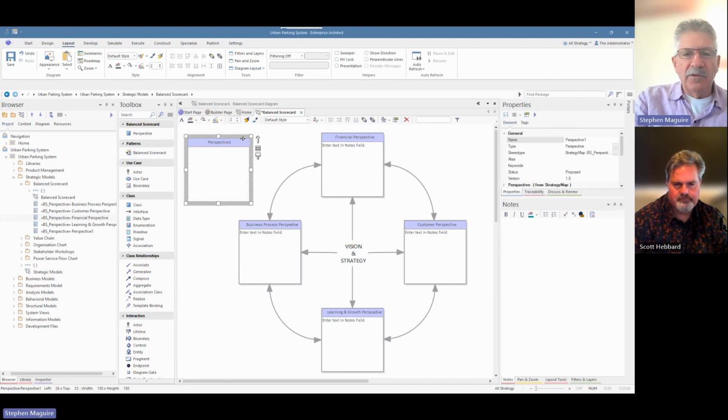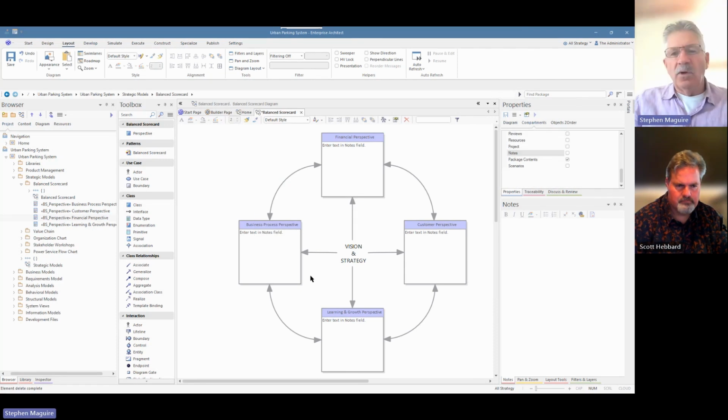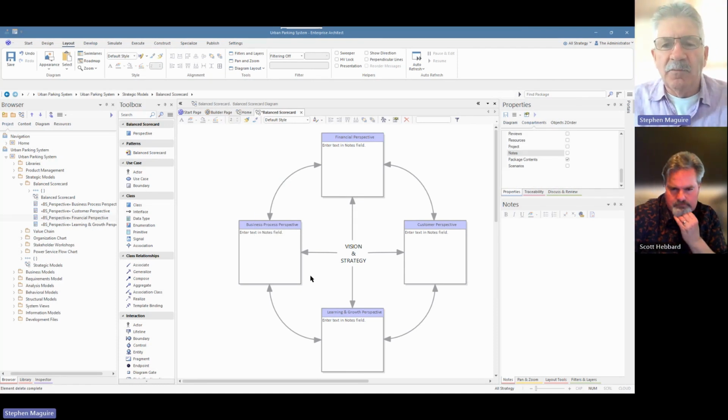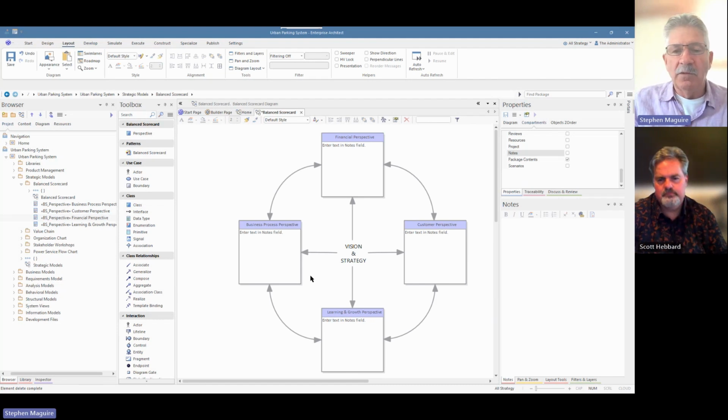So I'm going to delete this element, the one that I just put on the diagram, and we'll start with the other ones. Now, we've got different perspectives here, and as I said, with the balanced scorecard, we have these different perspectives that focus on particular parts of our business and how we can improve it.